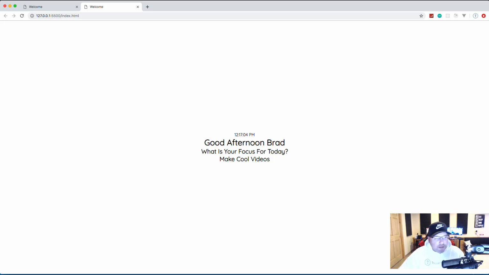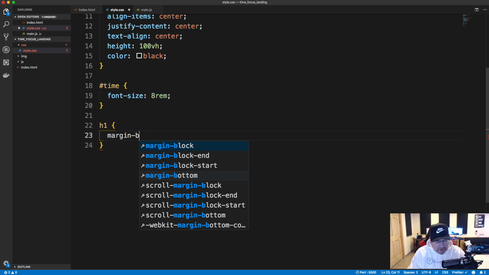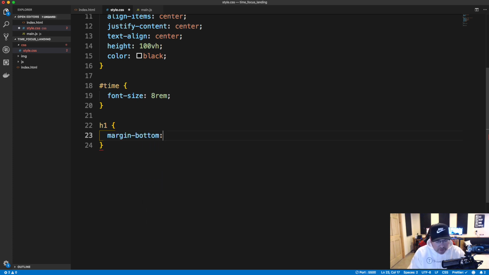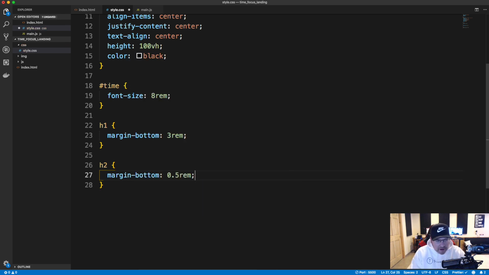Okay, so if we save that and take a look, now you can see everything is centered. Obviously we need to deal with the text sizing and the text spacing here. So back in our CSS, let's grab the time ID and let's set the font size. Let's do 8 rem. And the H1 and the H2s, I'm going to leave the same size, the initial size, but I'm just going to add a margin bottom to space things out a little bit. And let's do 3 rem for that. And for the H2, let's do a margin bottom of 0.5 rem. And I want the H2 to be a little lighter without having to mess with the colors. So I'm going to do an opacity of 0.6.